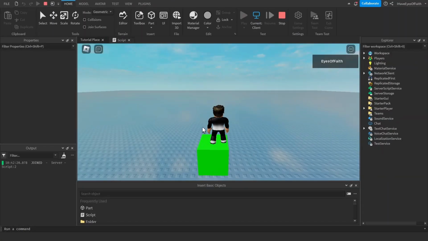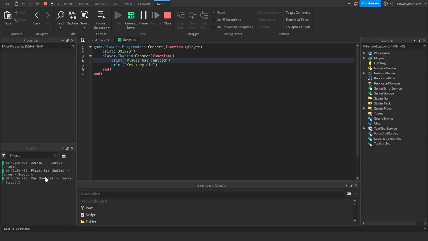So now we can test this out. You see it prints joined when I joined, and then when I typed hi, player has chatted, and yes, they did.